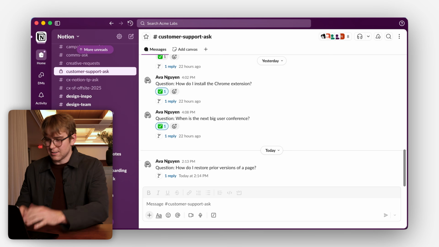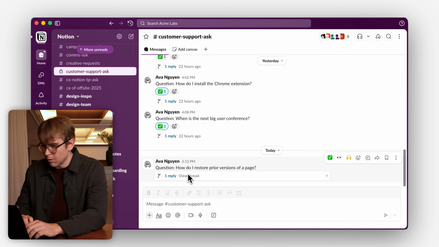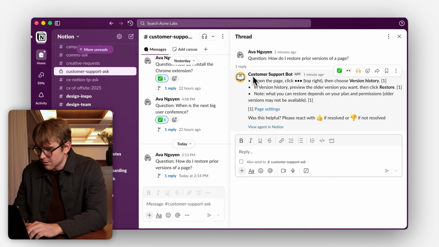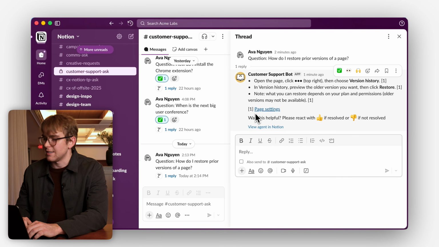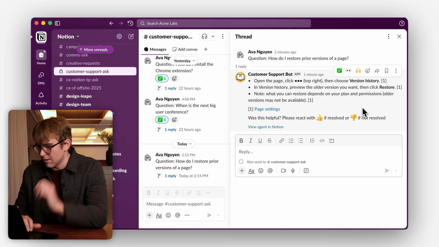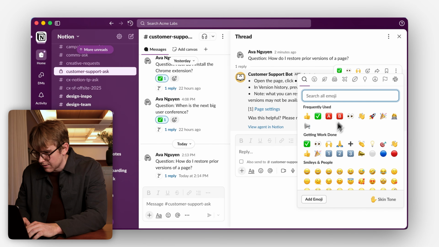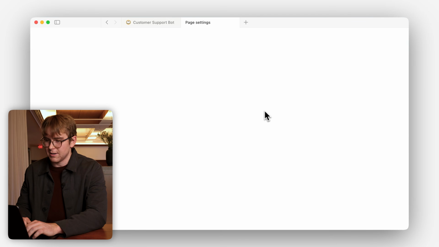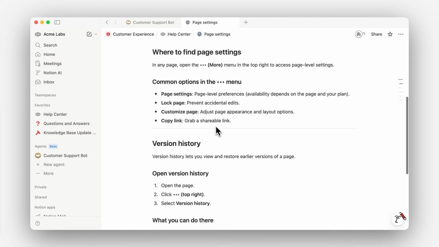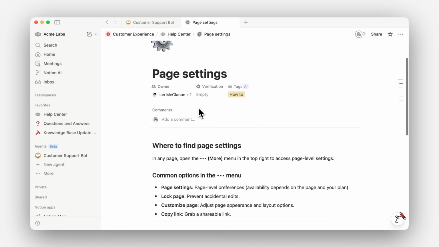So after just a second, we'll see the custom agent has responded. I'm going to open up this thread here. Here you can see our customer support bot. It gives the answer to the question, and then it gives a citation, in this case, the page settings, and then it gives a thumbs up or a thumbs down to mark whether it was resolved. In this case, I'll give it a thumbs up because that looks good. And if I open up the page settings, you'll see over here, this is where we have information about the version history.